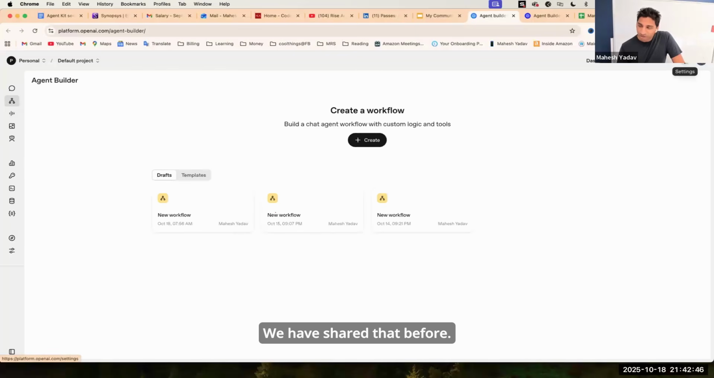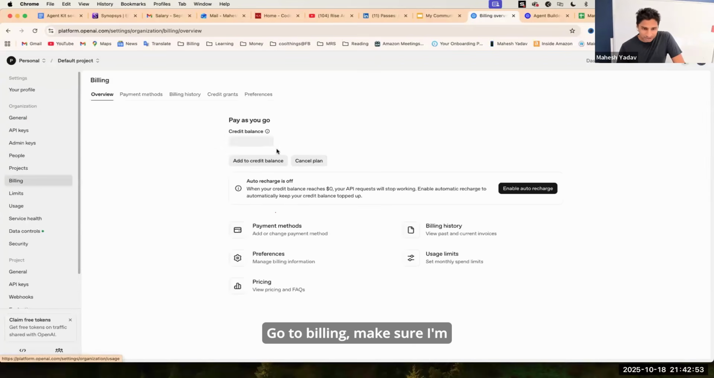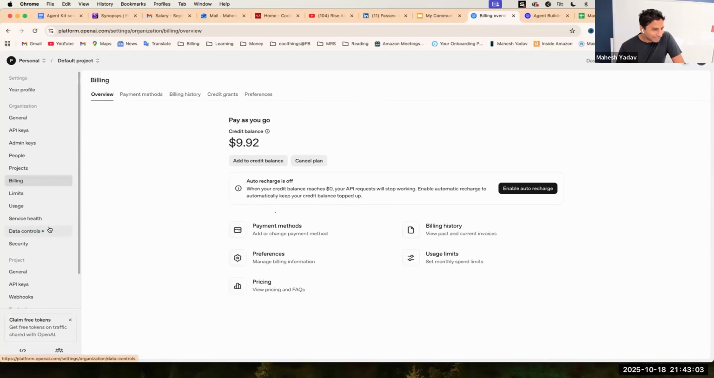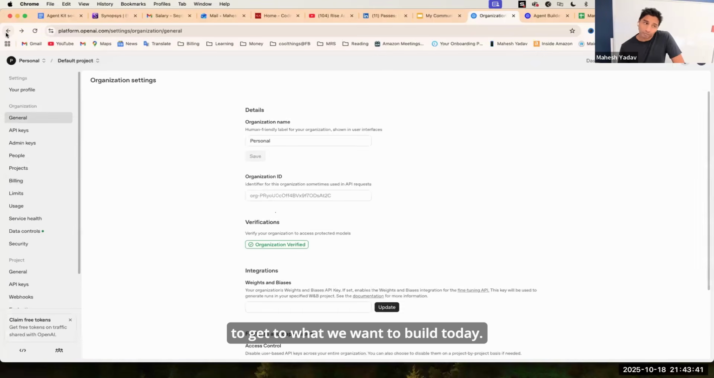We have shared that before. It's very simple to get an API. You just need to go to the same link, go to billing, and make sure you have credit. I'm just checking how much credit. Oh, I have a lot left. Great. And then you can buy your API keys by going here. I think you just get a button here if this credit is gone. So go to billing and make sure this is positive, not negative. You can add more credit. I just add $10, but you can add more. That's pretty much all the prerequisite for us to get to what we want to build today.